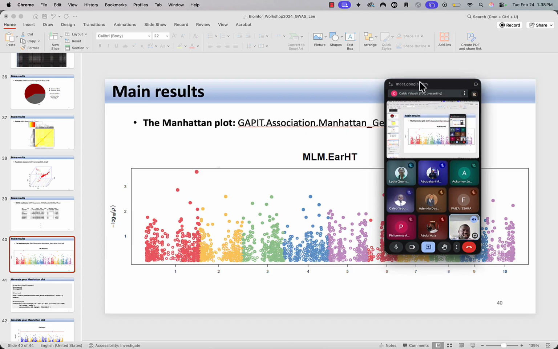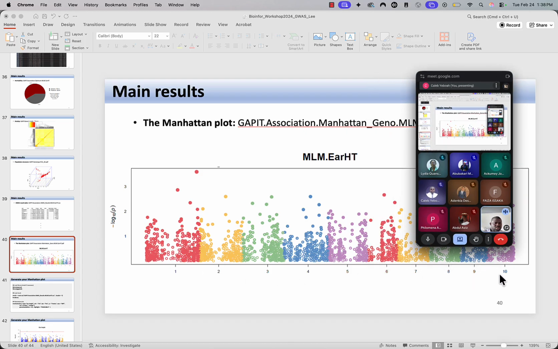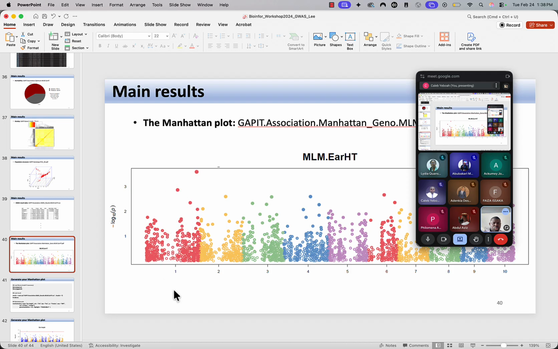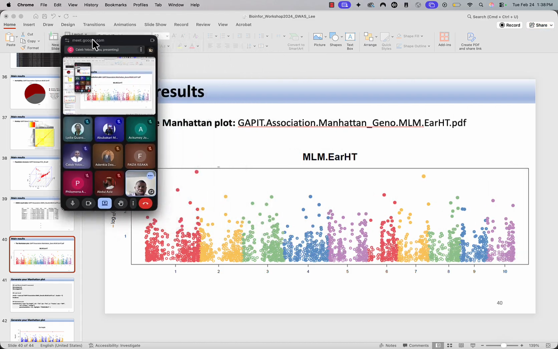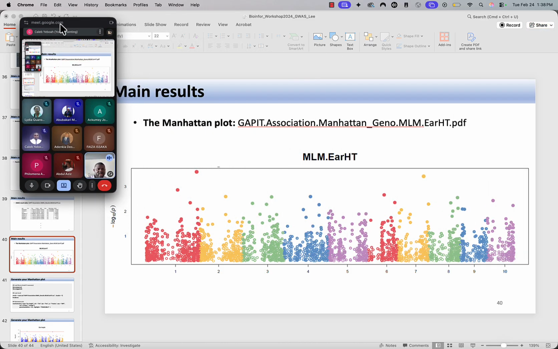And what you see on the x-axis is the various chromosome numbers. So this is chromosome 1, so these are the SNPs on chromosome 1, chromosome 2, chromosome 3, all the way up to chromosome 10. So you have all of those.